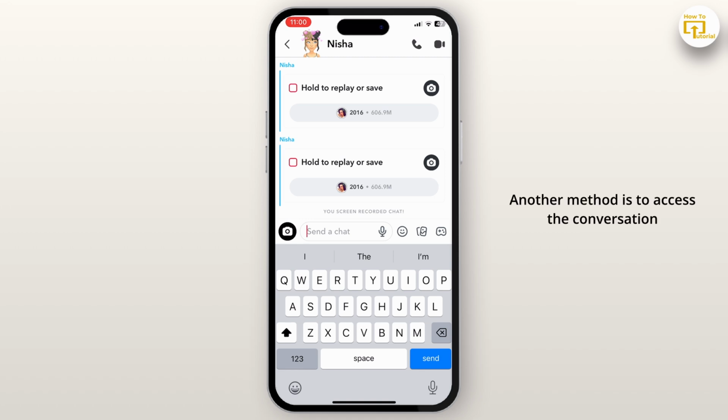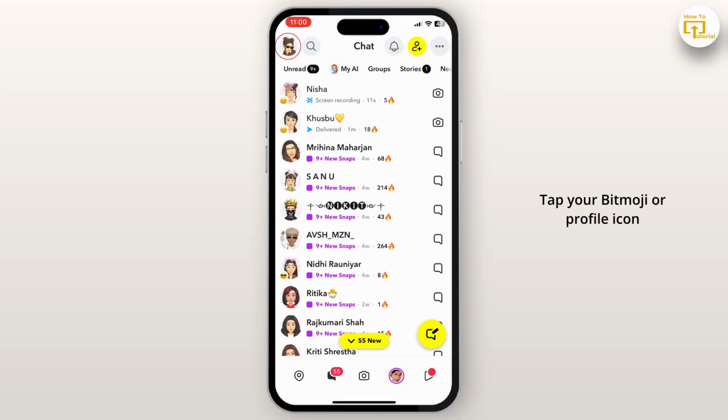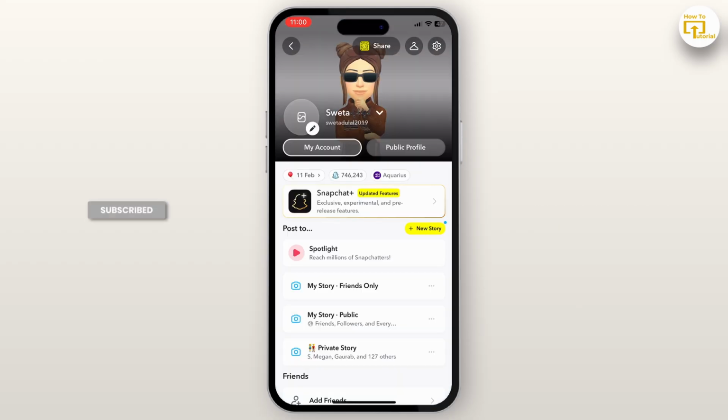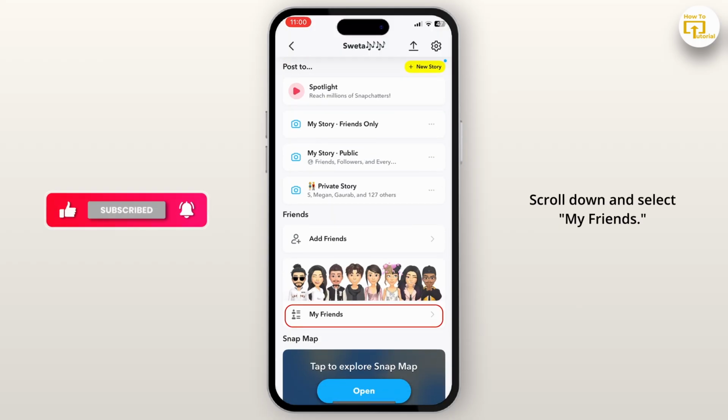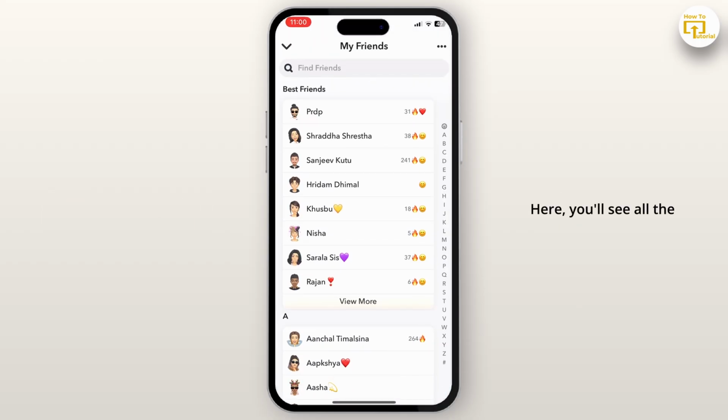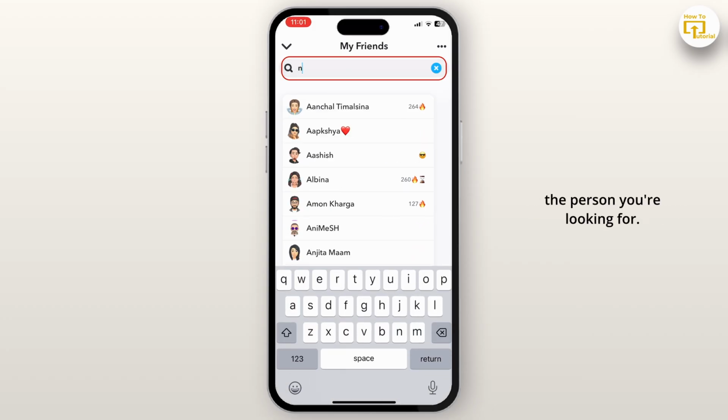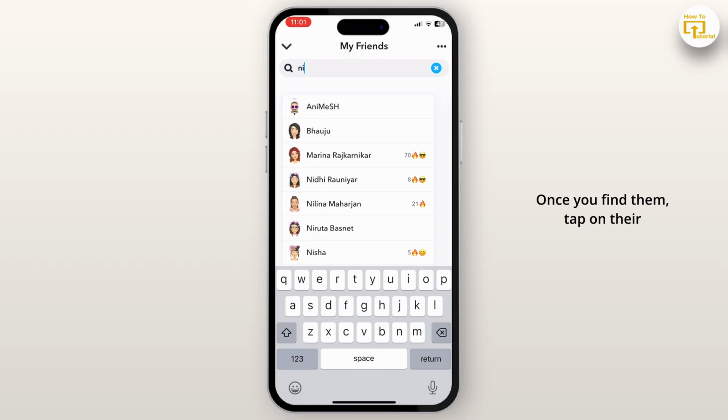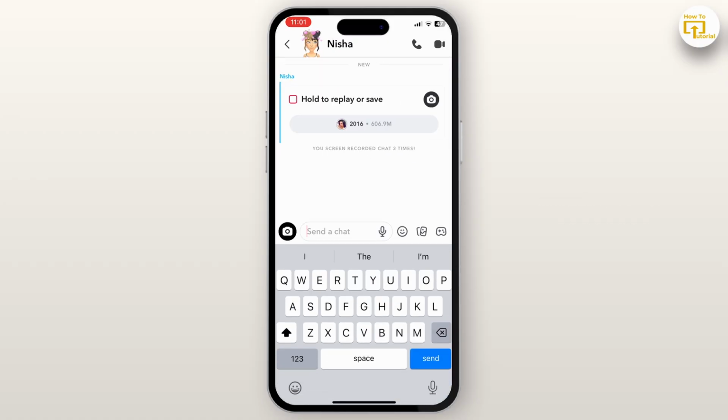Another method is to access the conversation through your friends list. Tap your Bitmoji or profile icon in the top left corner of Snapchat. Scroll down and select My Friends. Here, you'll see all the friends you've added on Snapchat. Browse the list or use the search option to find the person you're looking for. Once you find them, tap on their name to open your conversation.